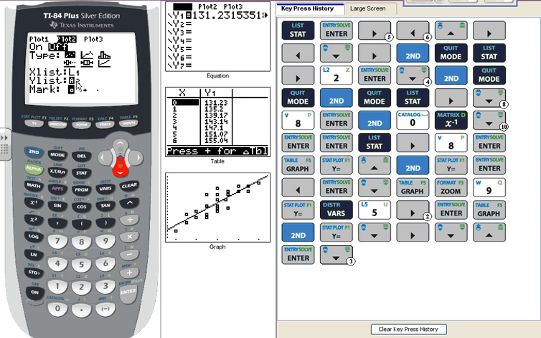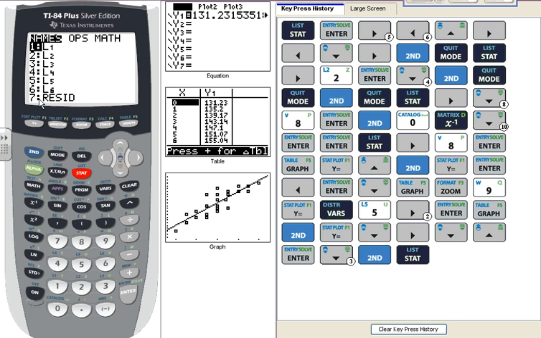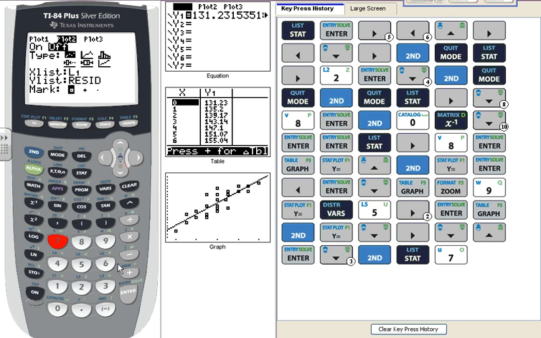This, I think, is more convenient. So here, just go to list, which is second stat, and then number 7. And then that right there will give us our residuals. It will graph our x's versus our residuals. And just for fun, I'll make these plus signs. Just hit enter.